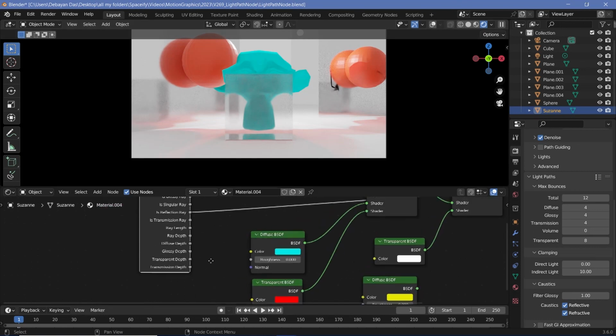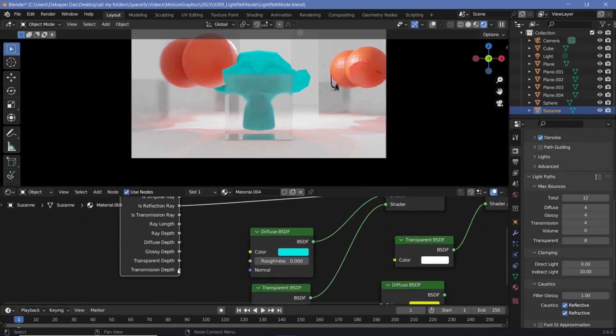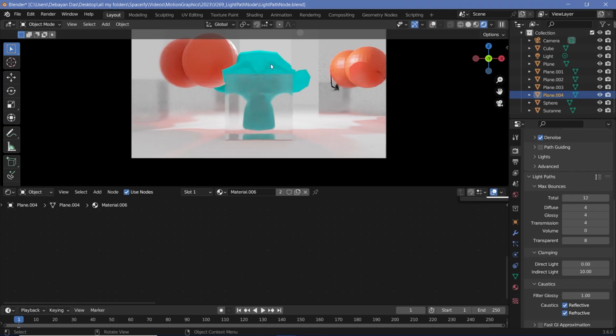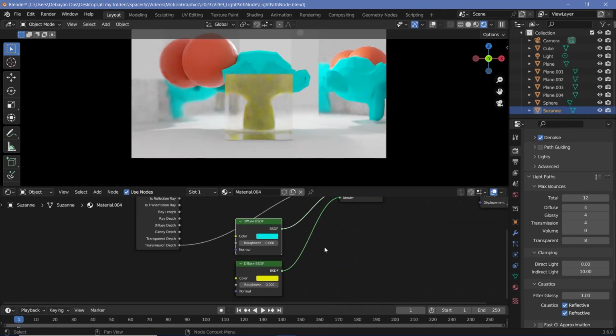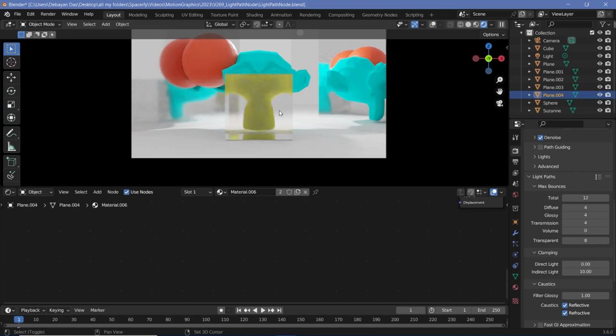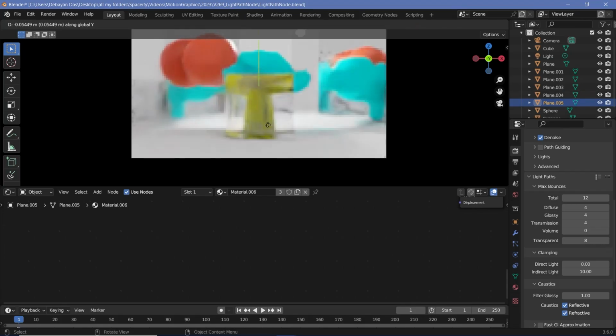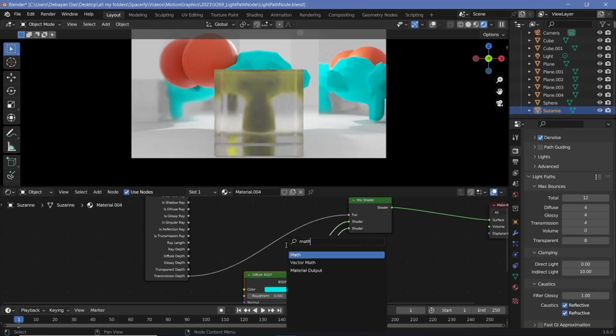Transmission depth is the same thing as diffuse depth and glossy depth, and you can use it based on your transmission. So let's select the Suzanne material and just use transmission depth into the factor. So that way, if it's going through one single transmission, it's going to take a value of 1. And suppose we have 2 of these blocks. So let's press Shift D, Y and just bring it in front. We can add in a math node, switch it to subtract.